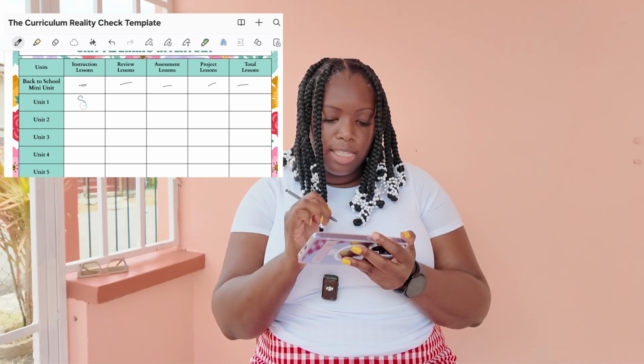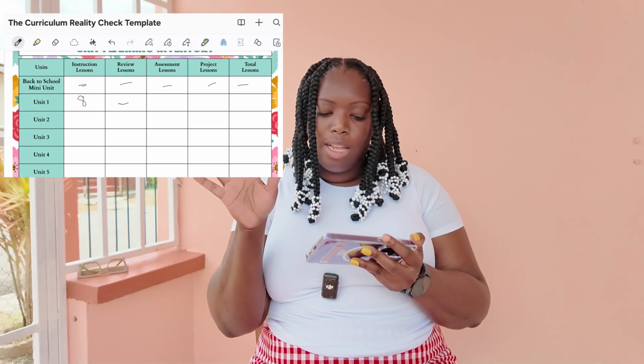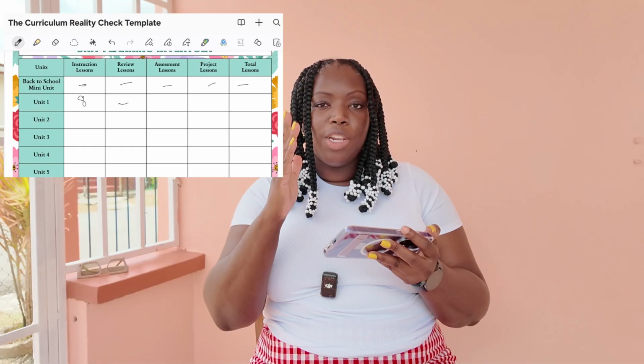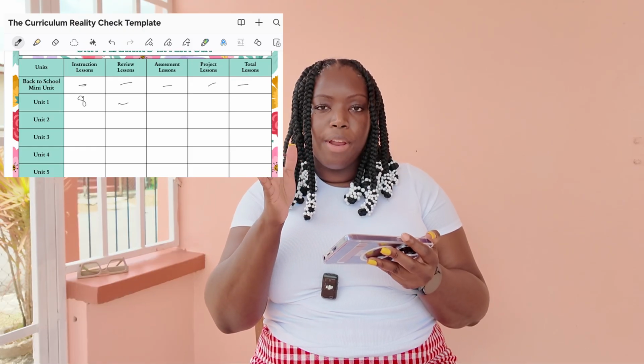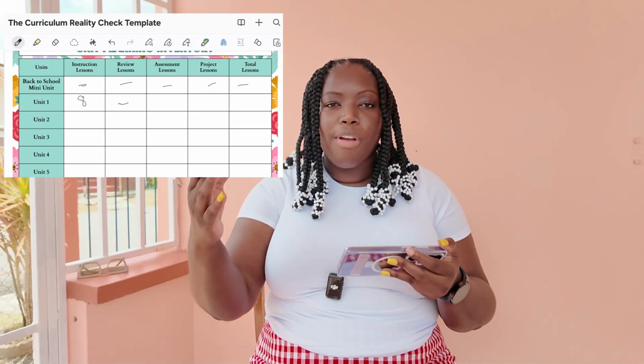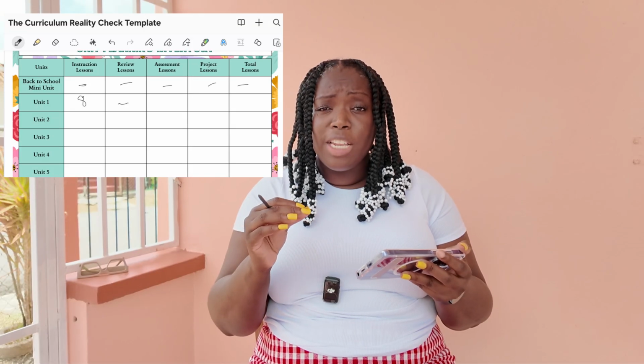8 instructional days. I'm not gonna do any reviews. I don't believe in doing reviews. You could do reviews if you want. Assessments. For the first mini unit, I'm gonna give a test. That's gonna be 1 period. Because when you're doing tests, I feel like you have to prep them and everything, so it's not going to be the full 45 minutes. So maybe they have like 20 to 30 minutes to do the test.